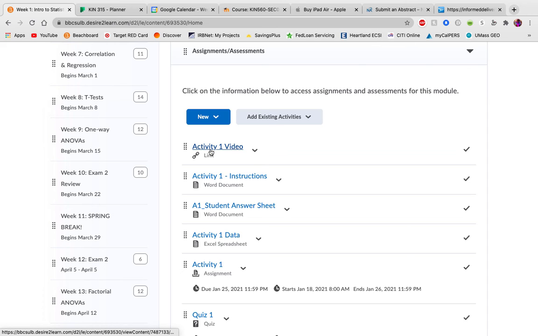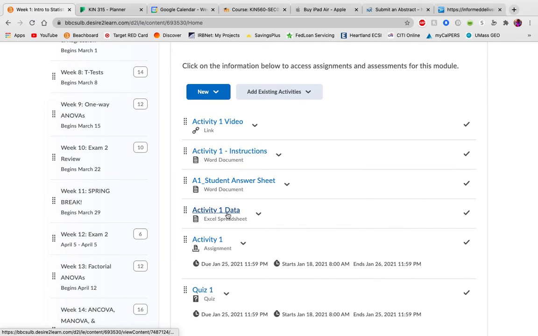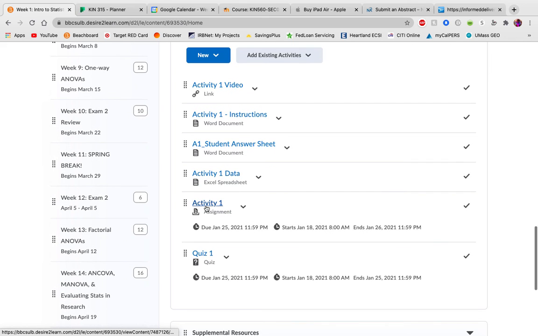So you can see activity 1 has a video. Typically, you're going to get an instructions page, an answer sheet that you'll fill out and turn in, and then data that you will be manipulating. There's a convenient link to the activity 1 Dropbox, as well as a link to the quiz. So everything you literally need for the week is in the week module.